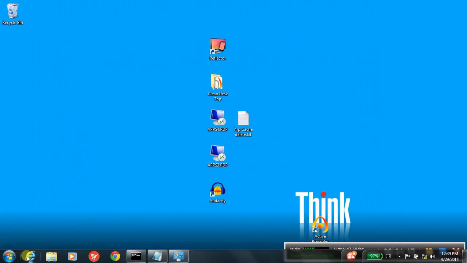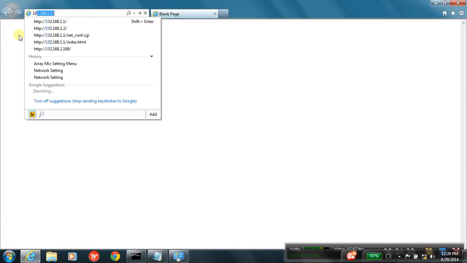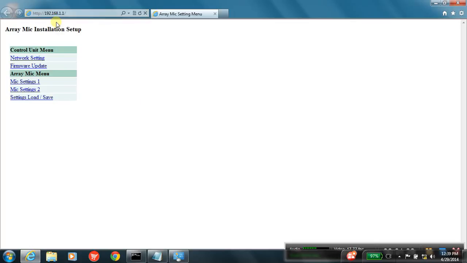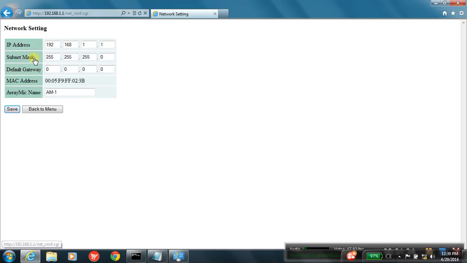And open a browser. Now the default address for the AM-1 is 192.168.1.1, and that would be a conflict with the router. This is why we need to change it. So I'm going to go to the network setting, click there, and I'm going to change this to last octet .2. I'm going to click save.